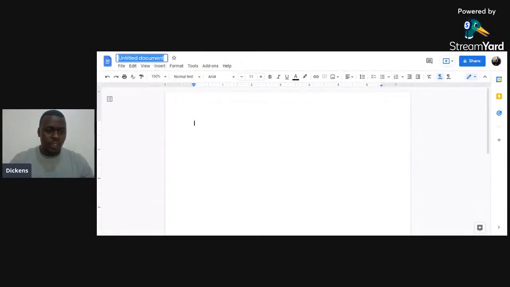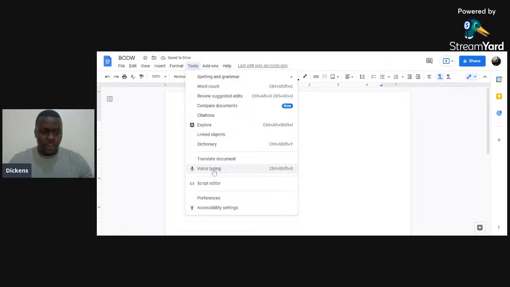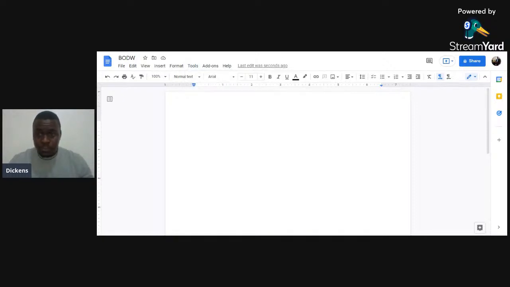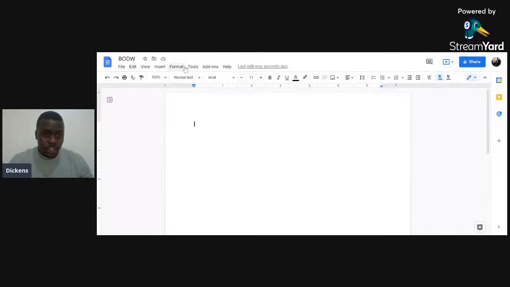The easiest way to type just using your voice, because it's like you are dictating. So let's say this is benefits of digital workspace. So that is the title. And you just come to tools, ladies and gentlemen. Then you go to voice typing. I believe this is visible on your screen. You come here, tools, then you go to voice typing. Then you just dictate, right?